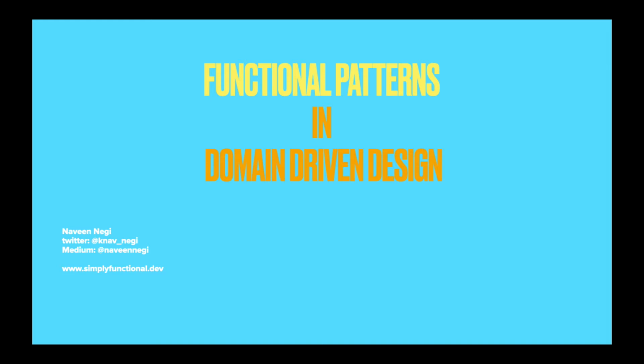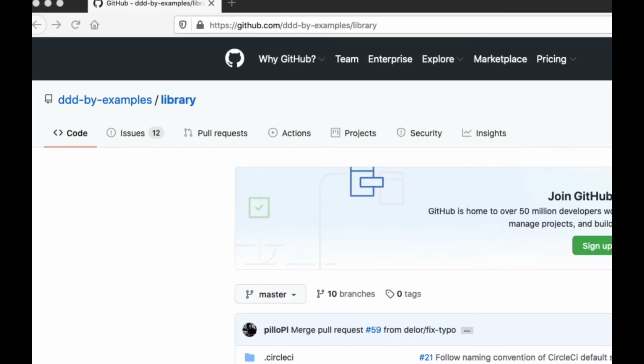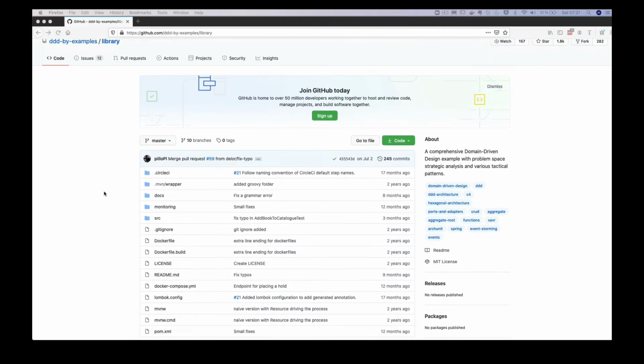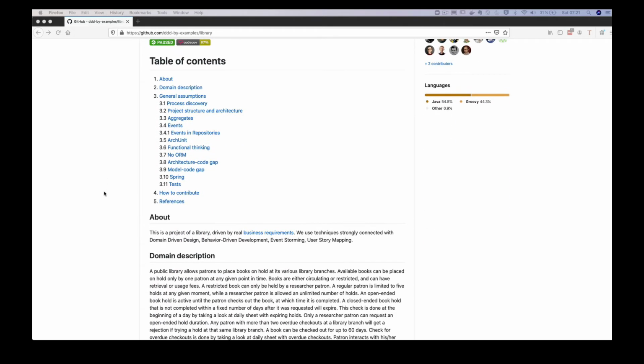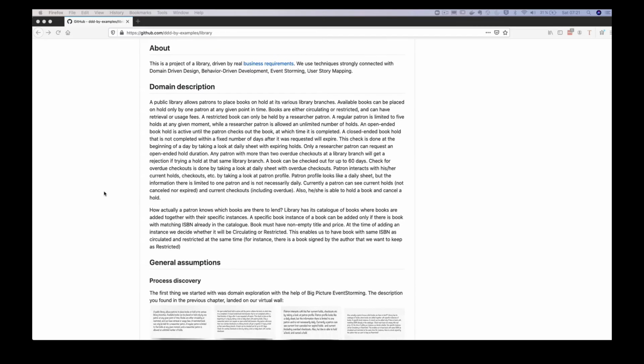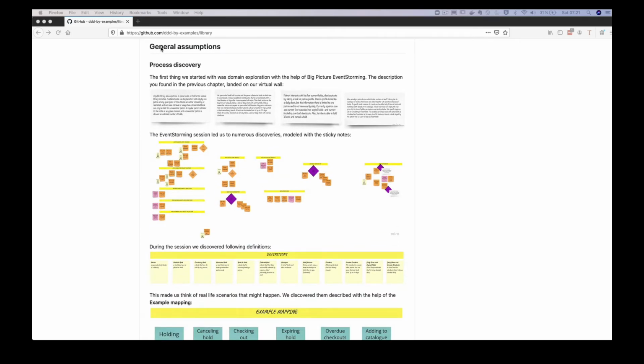This is the GitHub repo for the online library management system that we are going to build. It is implemented in Java and we will build it in Clojure from scratch. It has a very well-defined problem statement with a lot of business rules, which makes it an ideal candidate for domain-driven design. Additionally, this project has made our job easier in terms of defining domain entities and business processes. I would encourage you to go through this project to understand the domain better.